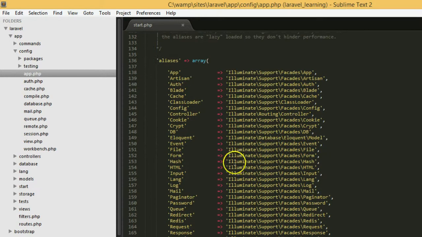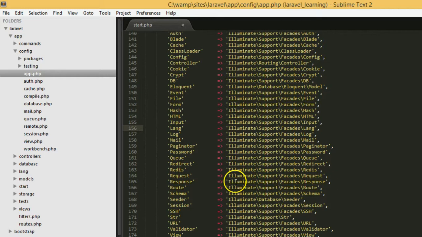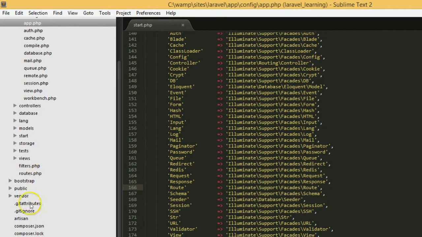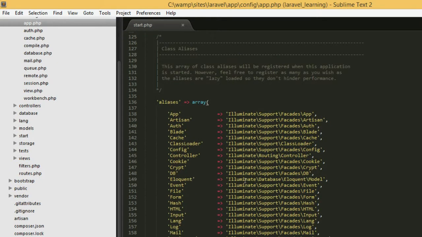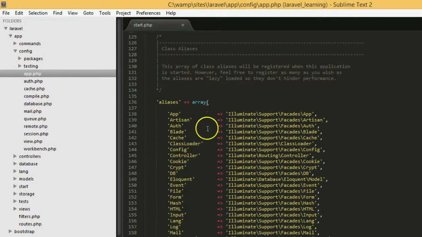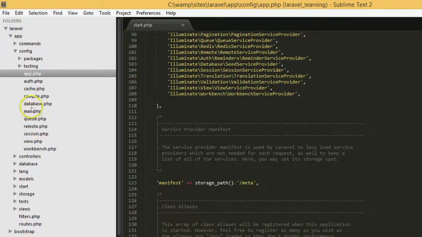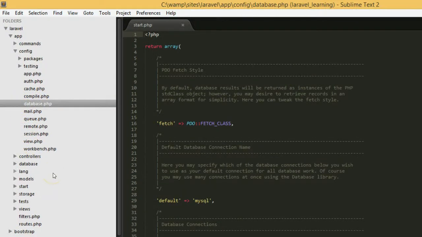Here we have all our aliases. These are namespaces which are related to, well, I don't actually know if these are namespaces or folders, but you always match them up anyway. I will find out. Actually, I should know. But anyway, what we're more concerned about is database.